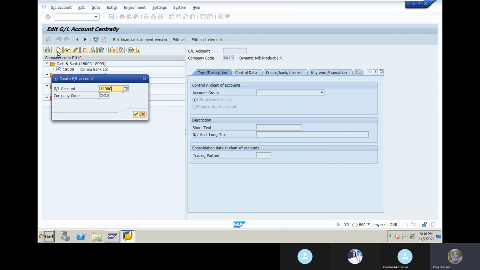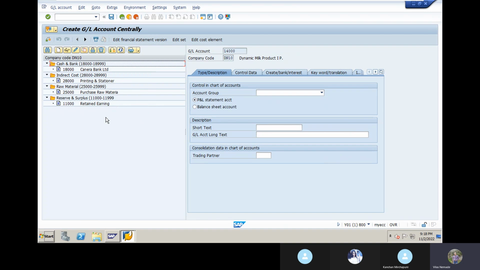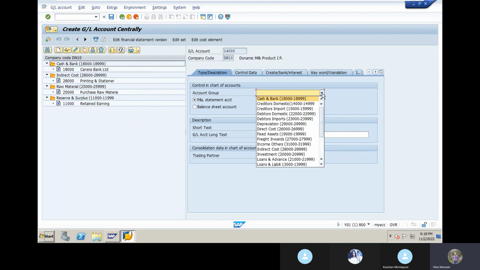The company code is DN10. Continue. Then in account group, click on the creditor domestic. Why the creditor domestic? Because we are creating GL account 14,000 under the creditor domestic.